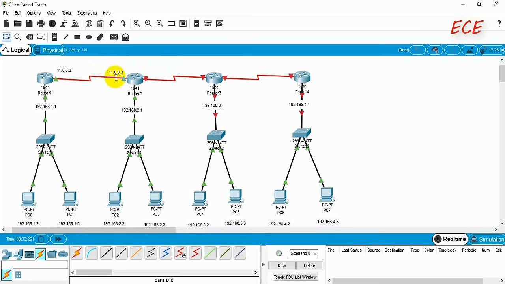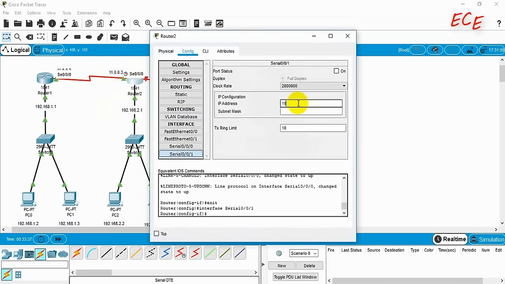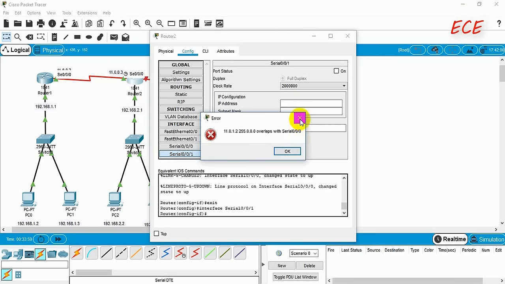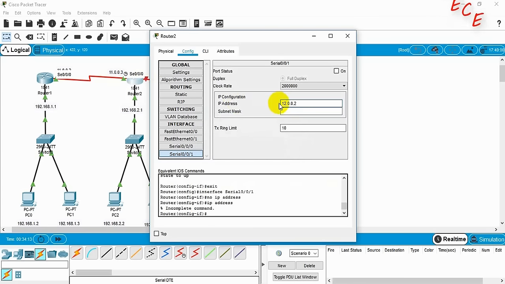And now we need to connect this side too. So let's go to serial 1, and here if we want to write it like this, you will see that we cannot write it. We need to have a different IP address for this side too. Even if we change the host ID, it will not work. It will overlap with serial port 0. So we need a different IP address here. Let's say 12, as this was 11. We will go like this and turn it on.